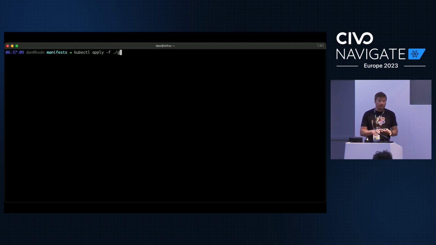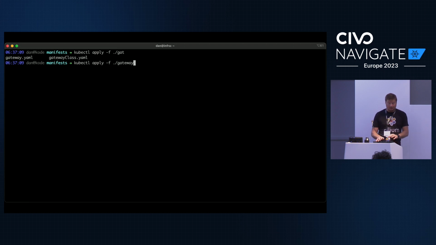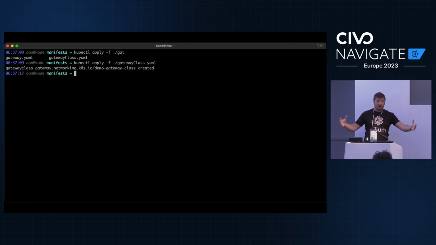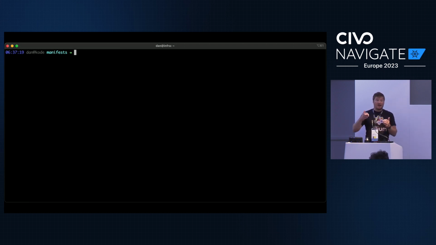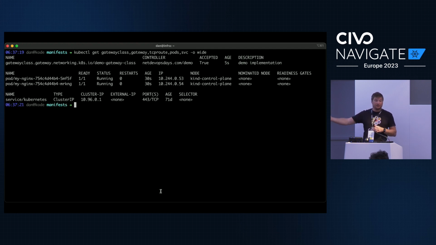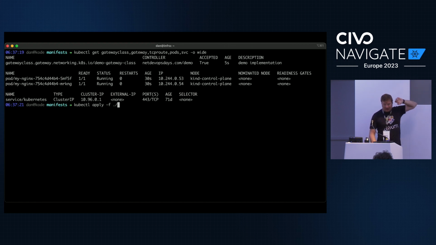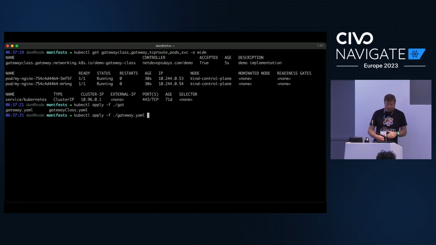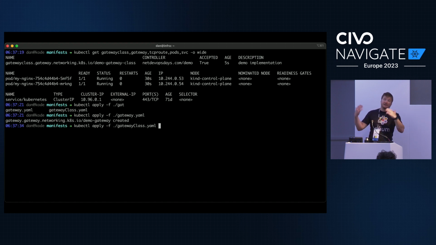So the first thing I'm going to do is deploy my gateway class, which is my implementation type. What this allows us to do is have multiple implementations of gateways running separately, if that was something somebody would want to do. So we can see here, at the top, my gateway class is implemented. And now we're going to deploy a gateway which connects that gateway class.